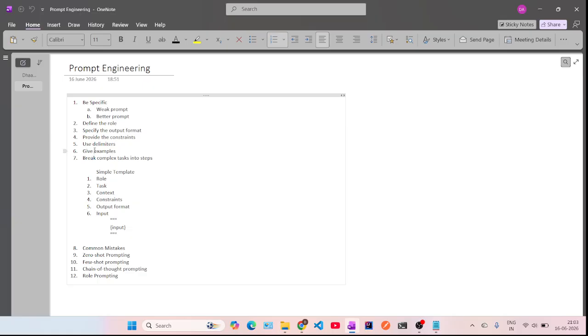Next, sixth is give the examples. If you want a specific style, you have to show some examples. For example, "I love this product" means it's positive. "This is terrible" is negative. So for the next prompt, if you give "this app crashes every time I open it", the output will obviously be negative. We are just giving some examples to teach the pattern.